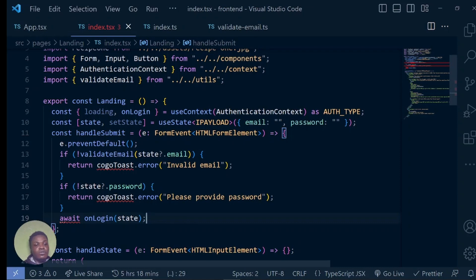Once you submit the form, we call event.preventDefault. We don't want the browser to refresh. And then we check, is the email correct? If it is correct, coming from our state. If it is not correct, let me import Google Toast here.